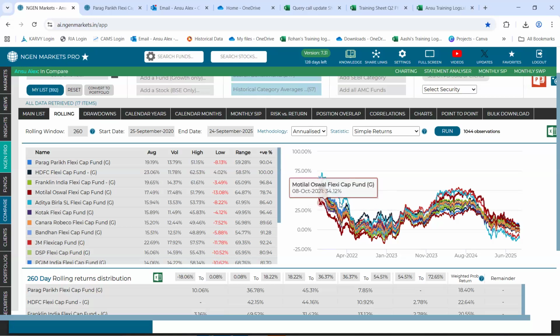Now, since these are the daily returns that you see on this line chart, we take an average of these daily rolling returns to arrive at this average rolling return parameter. Following that, you get to see this VOL, which stands for volatility and not volume. So this VOL will let us know how volatile these rolling returns are.